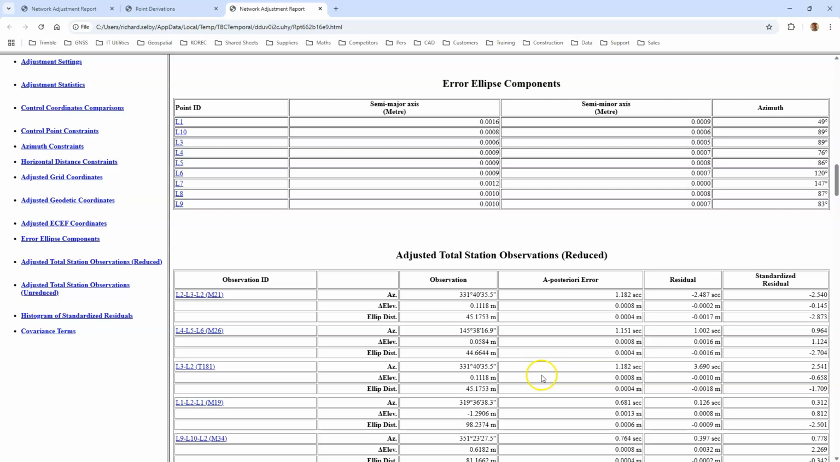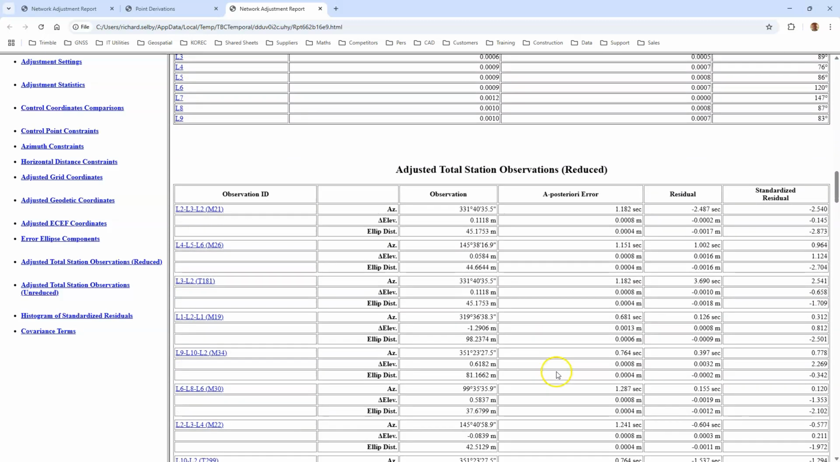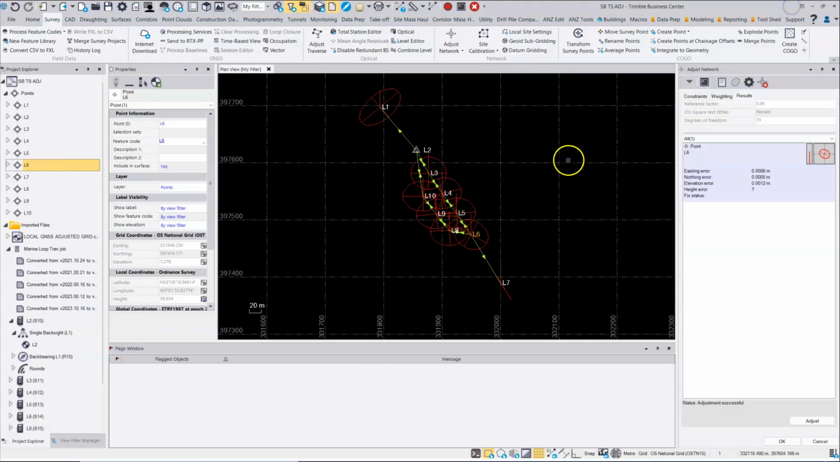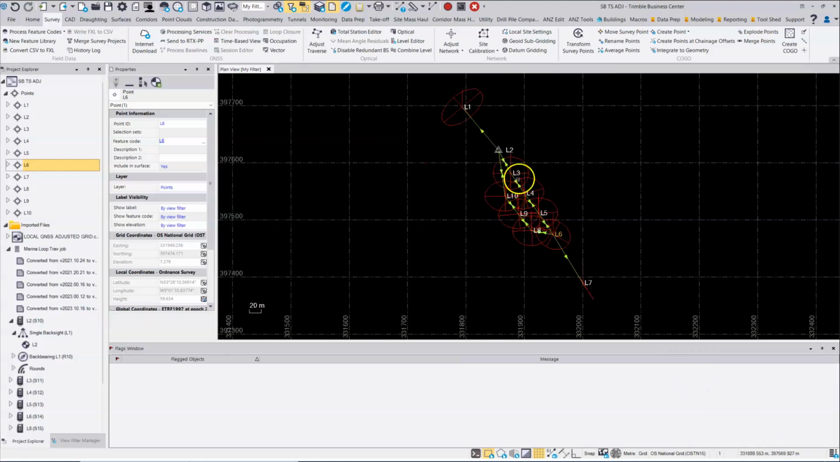Error ellipses are looking small, and there's no outliers, nothing is flagged in red here. So that concludes the processing by holding one coordinate fixed and using an azimuth to orient the rest of the network.